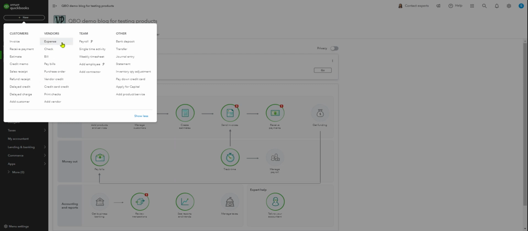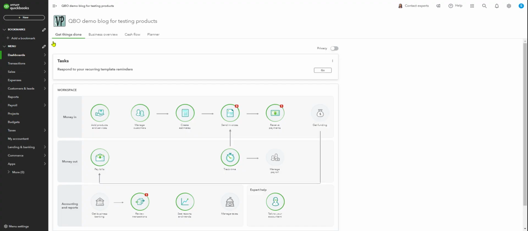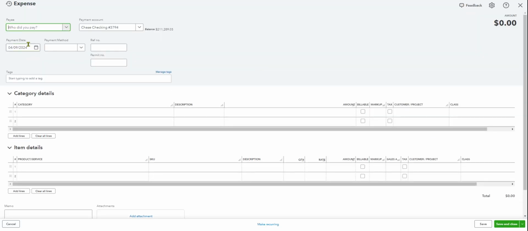So what's the difference between expense, check, and bill? Okay. So the expense is basically if you are entering credit card charges. I'll just click this one. Okay. So you select your vendor, and then you select your payment account. It could be your bank account, or it could be your credit card account.